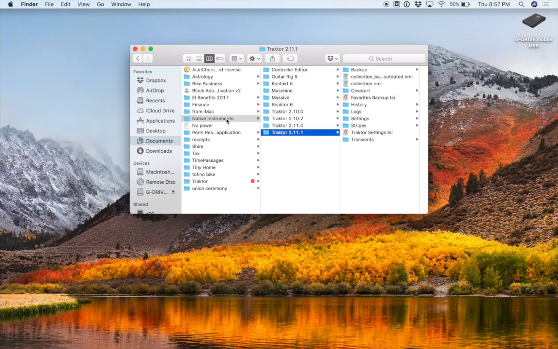sure you put it back on the hard drive on your new computer, because this is what Traktor will be reading from to make sure that the settings that you have, or you had in the previous one, are the same when you bring Traktor forward here. So that's good. That's good to go.